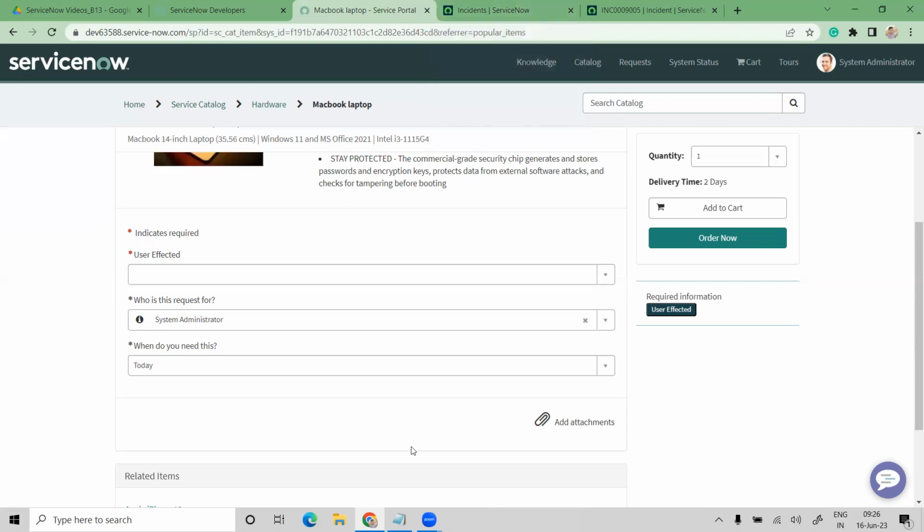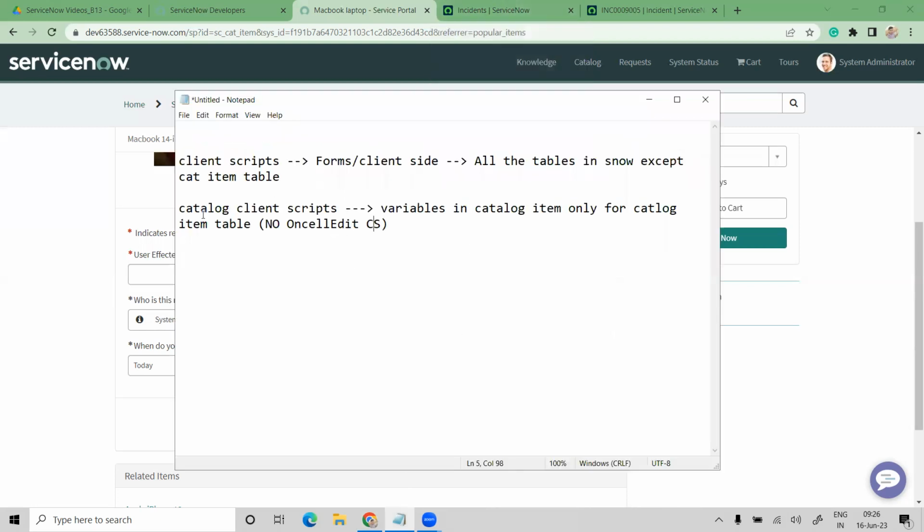The simple change is: if I want to make changes only for the catalog item variables, or else if I want to work with variables, then I'll go with the catalog client script. If I want to work with the forms of all the tables except catalog item, then I use client scripts. So clear? If not, let me know. I'll repeat again in another way.